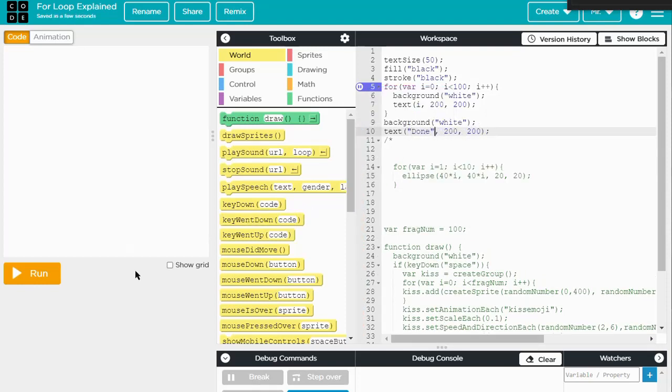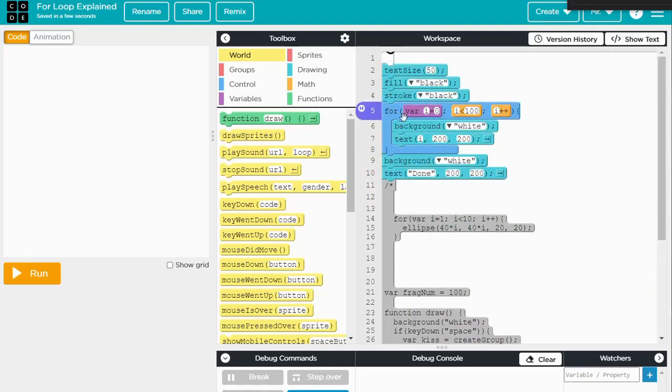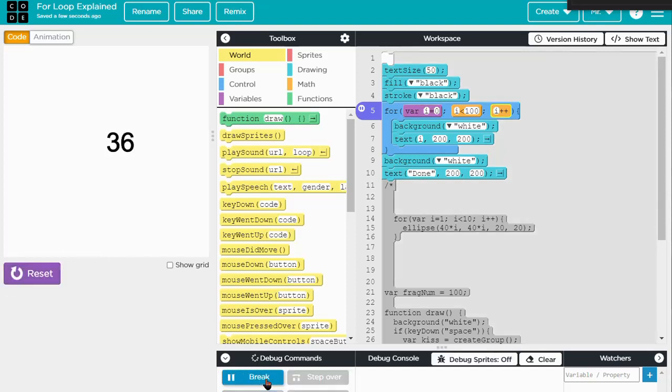And let's go ahead and watch that. So after we loop 100 times through the for loop, it'll spit us out, turn the background white, and we'll see the word done appear. And there it is. We've exited the loop.